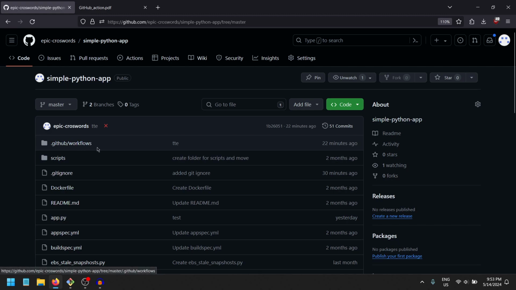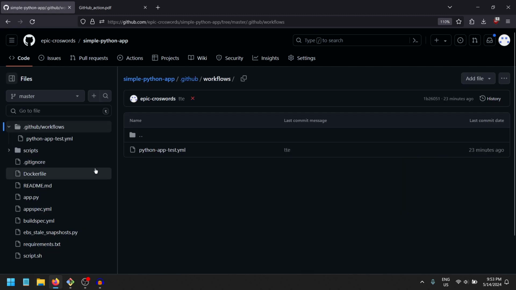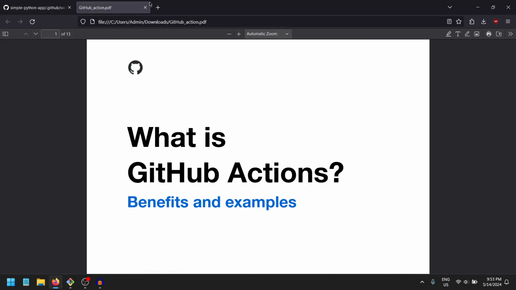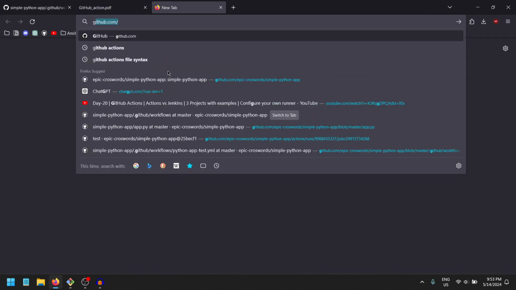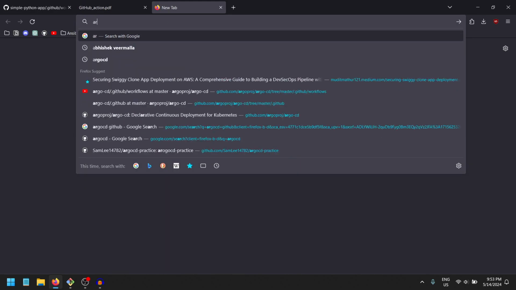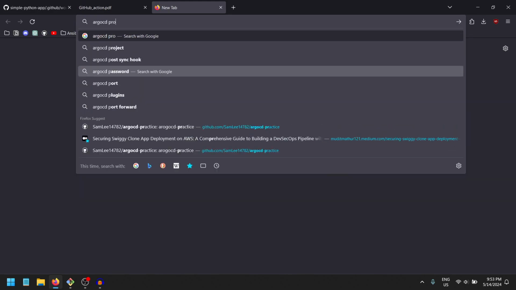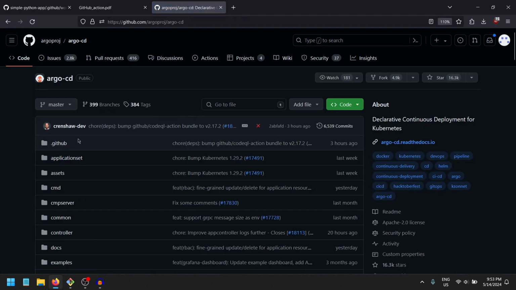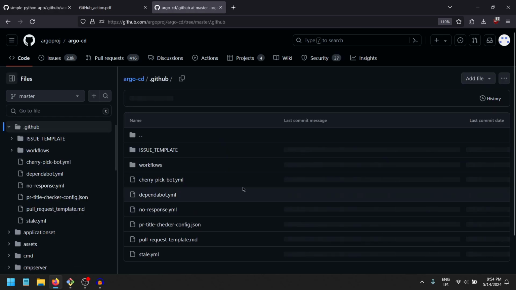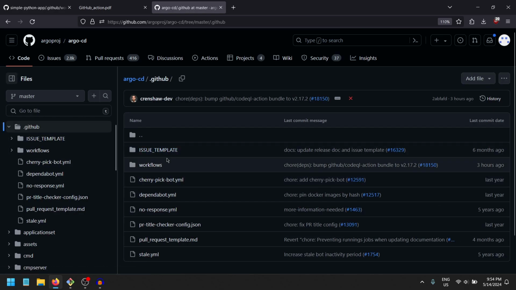Inside the workflows folder, we can configure multiple pipelines, such as if you look at the Argo CD project. Let me show it to you. In the Argo CD project on GitHub, they have configured multiple workflows that are needed to automate the workflow basically. Let me show it to you first.